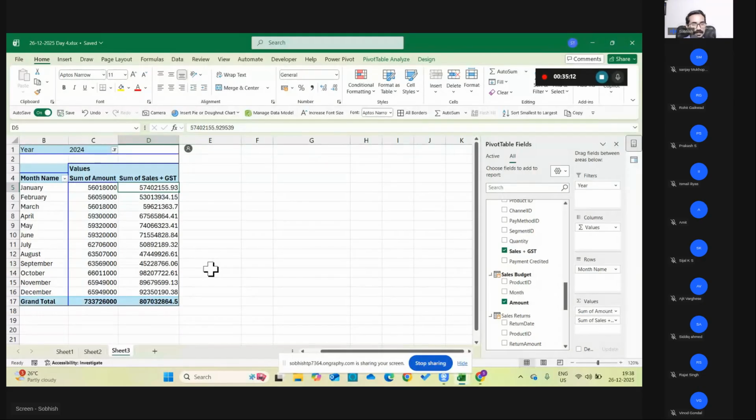Suppose the manager says, I want to know the percentage of variance. Then we should again use DAX. So without DAX, we cannot build calculations other than basic calculations like sum, average, count. This can be done. But beyond that, if you want to build calculations, you need DAX.